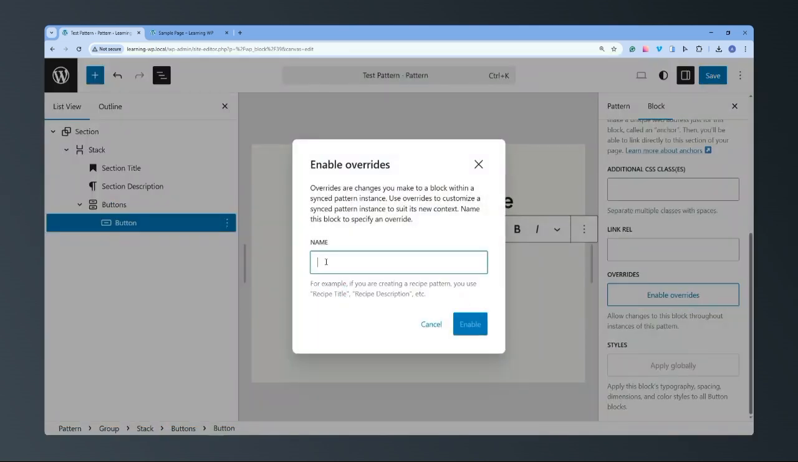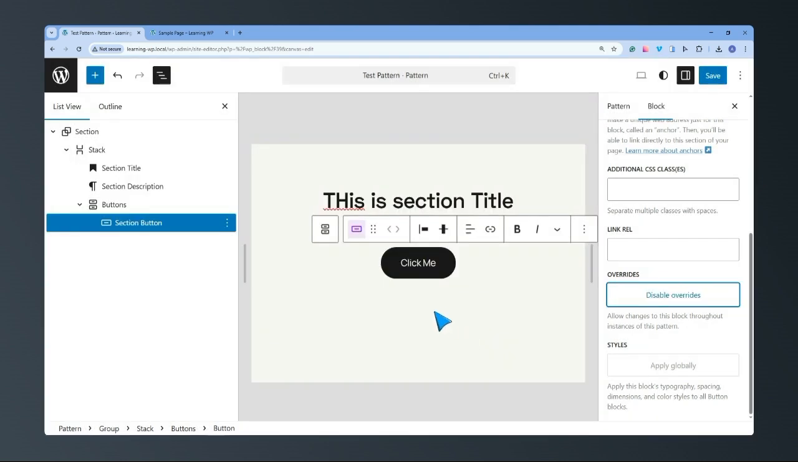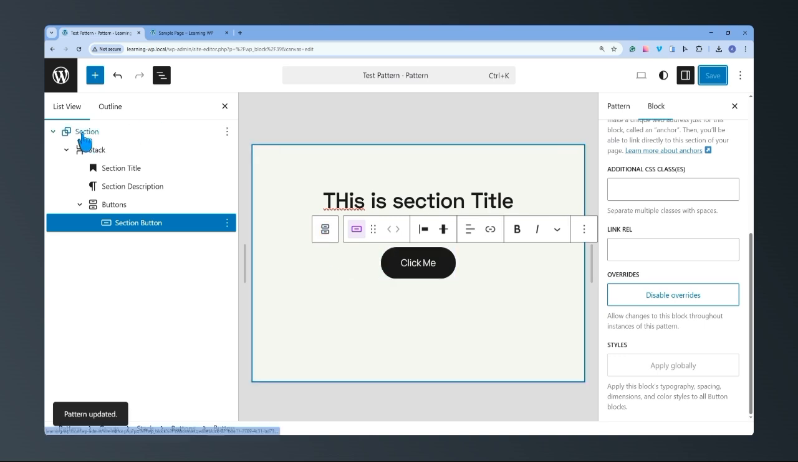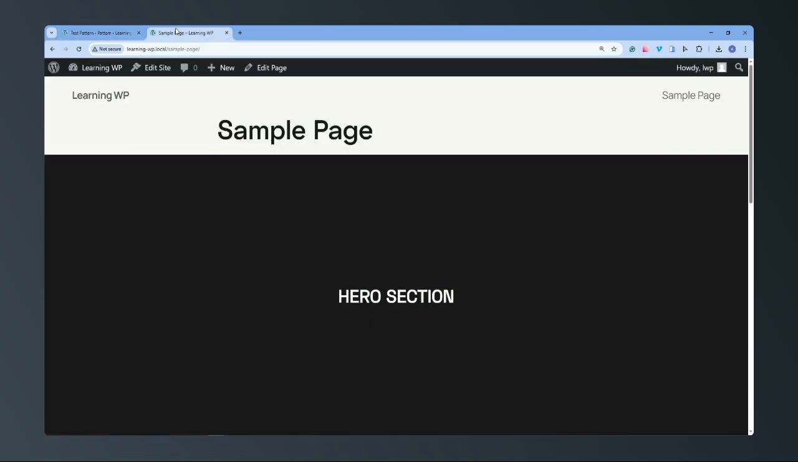You can call this one section button, and then you enable. So when you do it like that, you can save. So when you are done saving your changes, if you want to style the section itself, you can do it. Now let's go to this page and use that pattern.